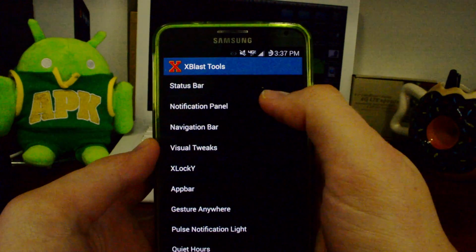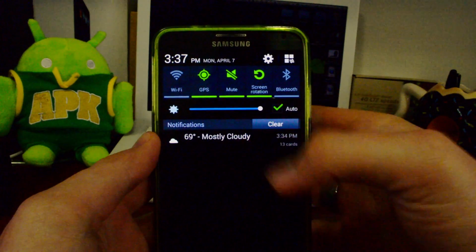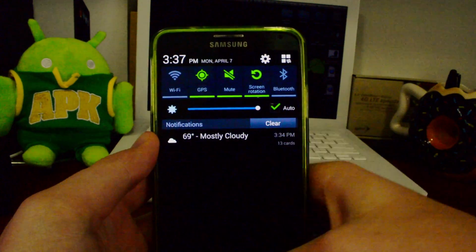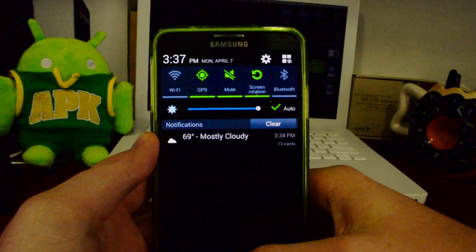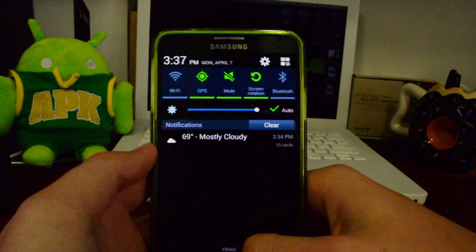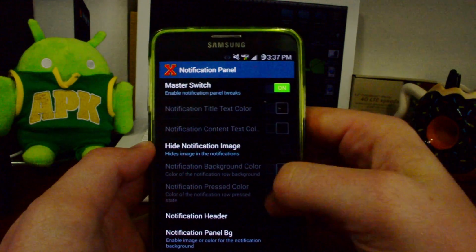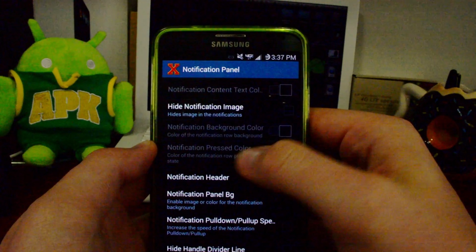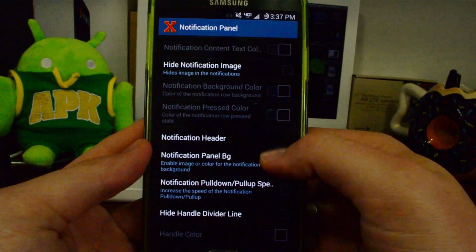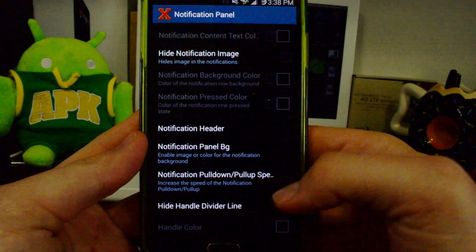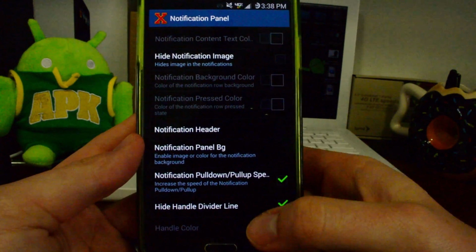Here are your options for the notification panel. Master switch, turn it on. And this is going to be the panel, if you didn't know, is your drop down menu here. So it's going to be able to change the different aspects and whatnot within when you get a notification and what is in the design that's inside of the notification panel. You can do the title text color. You can do the content, hide notification image, notification background color, the pressed color, notification header, notification panel. You can change the speed to make it faster. You can hide the divider line, and you have the handle color.